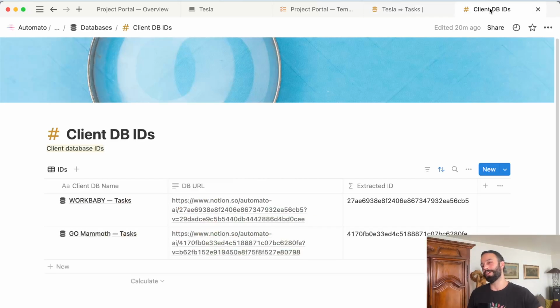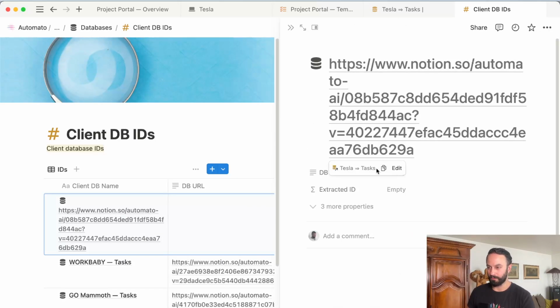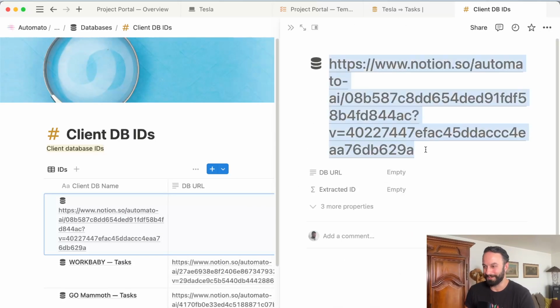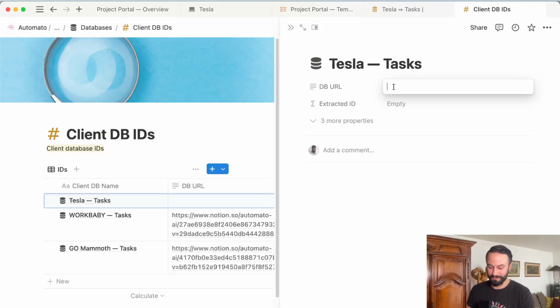I'm going to jump over to another database that I've made, which is basically just full of client DB IDs. Now I need this ID to make this whole thing really dynamic. This is going to make sense in a second, but let me just paste this in. Oh my Lord. What the hell happened there? Let's try that again. Oh, I pasted the wrong thing. Okay, wait. I need to give this a name first, so I'll just call this Tesla tasks. I need to paste that in here.